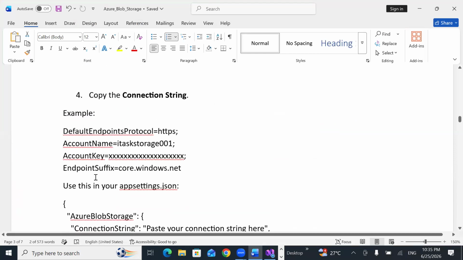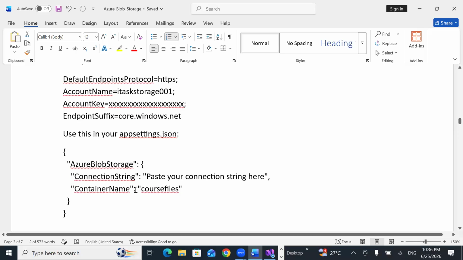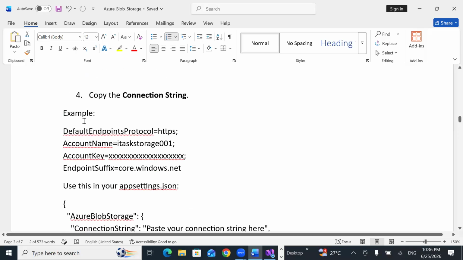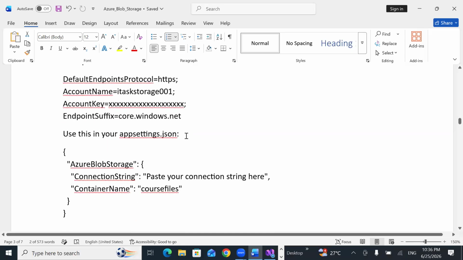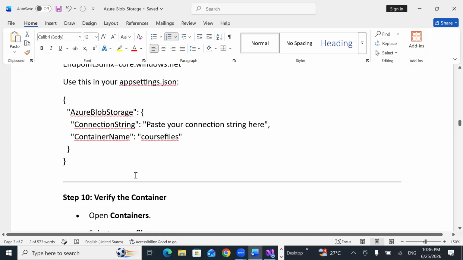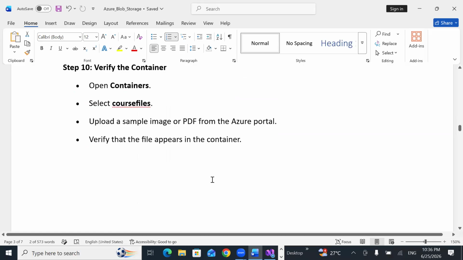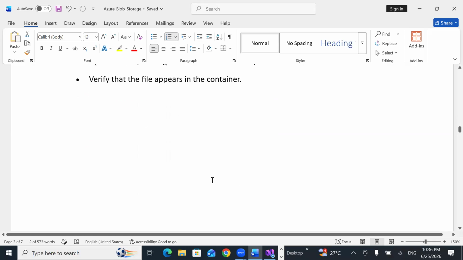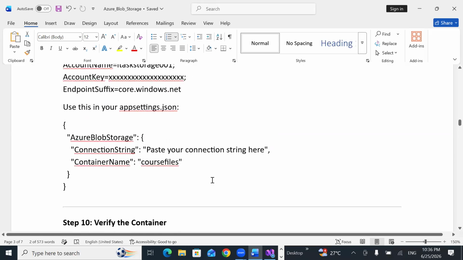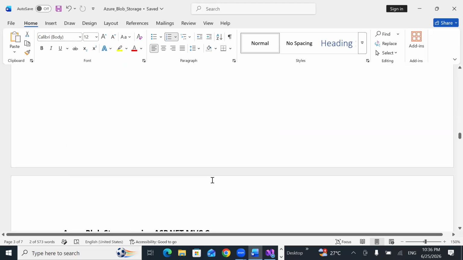Now what you need to do, you need to bring this information into the config. For example, default endpoint, data storage, account key, suffix, use this in the appsettings.json. So keep this one, I will come back. Now verify the container, upload a sample, I did it. All the steps are completed. All the steps are completed, say yes or no.